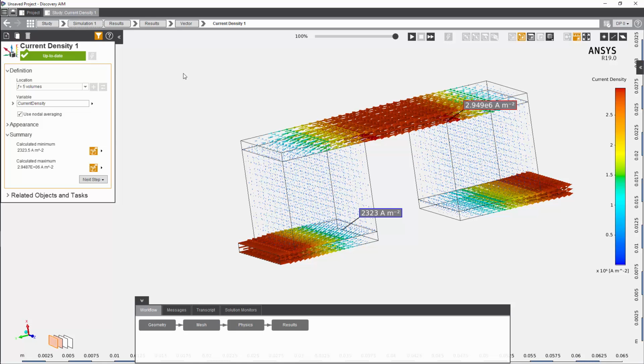This concludes this demonstration of an end-to-end steady-state thermal electric conduction simulation in AIM.